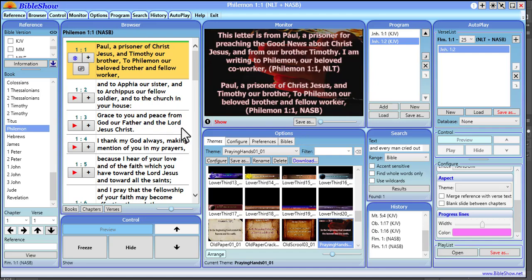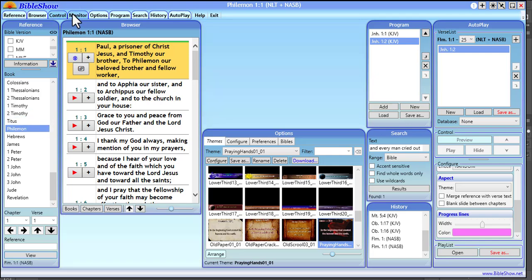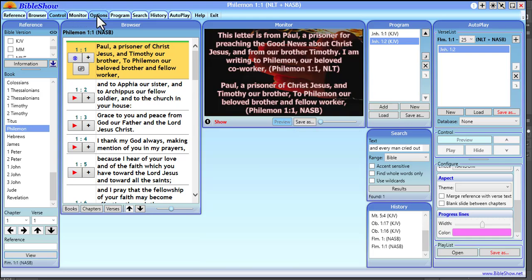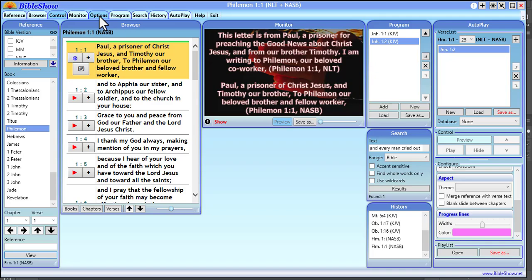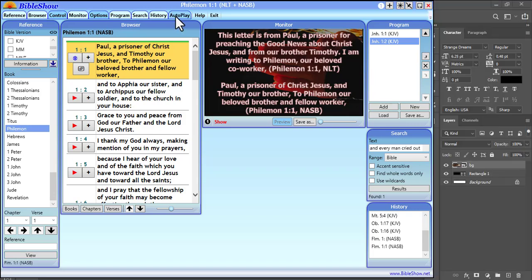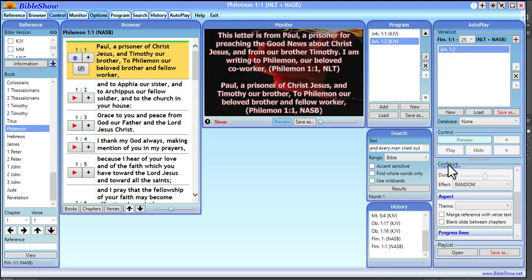Now another thing is that if you are not interested in seeing a lot of random things here, for example I don't need the control, so I remove the control. If you don't need the monitor, you remove the monitor. If you don't need the options, which are these, you just remove them. Let's say you're done with settings, you just remove the options. You don't really need to do anything there. Now the program, if you don't need it, you remove it. If you don't need the autoplay, because the autoplay and the program are basically doing the same thing, even the configure is now inside the autoplay. So if you are not having anything to do, just remove it.